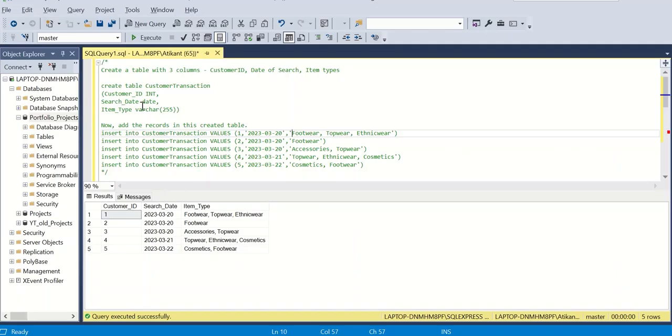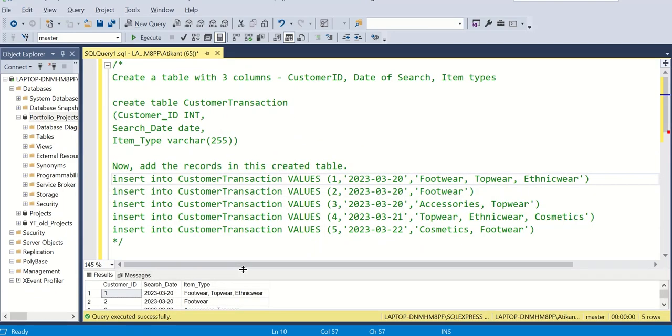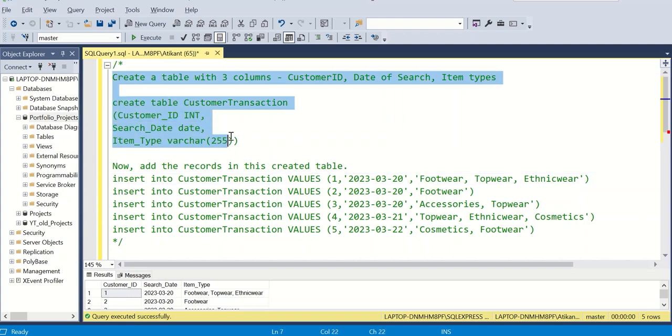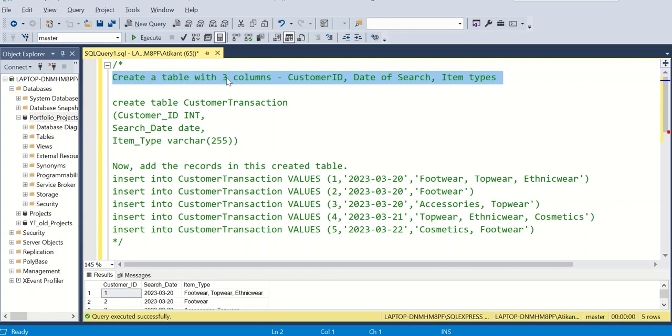Alright guys, so now we are on the SQL Server. If you see this query, this is the query I have used to create the table. So first step would be to create the table if I don't have, just to practice. Otherwise we already have the table. That is why we have to use select and we have to manipulate the data, right? So to practice, you can create a table. So I have to create a table with 3 columns.